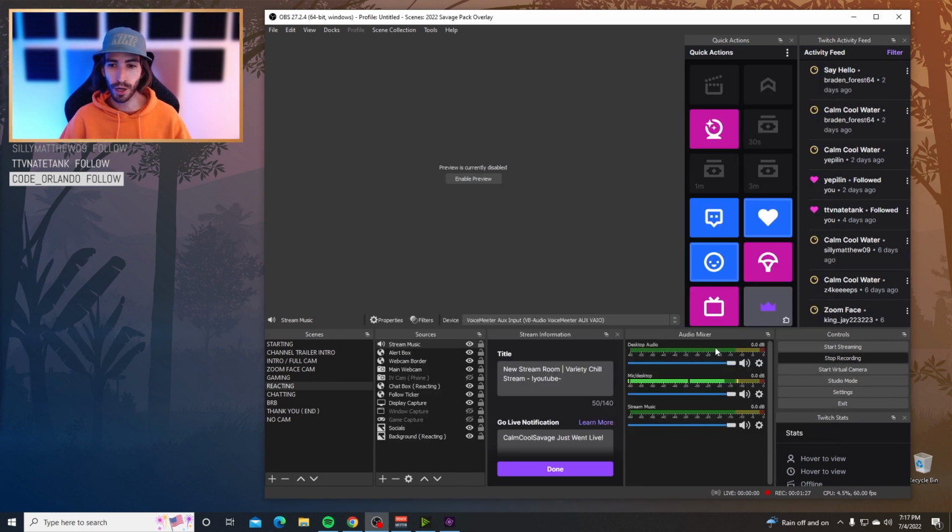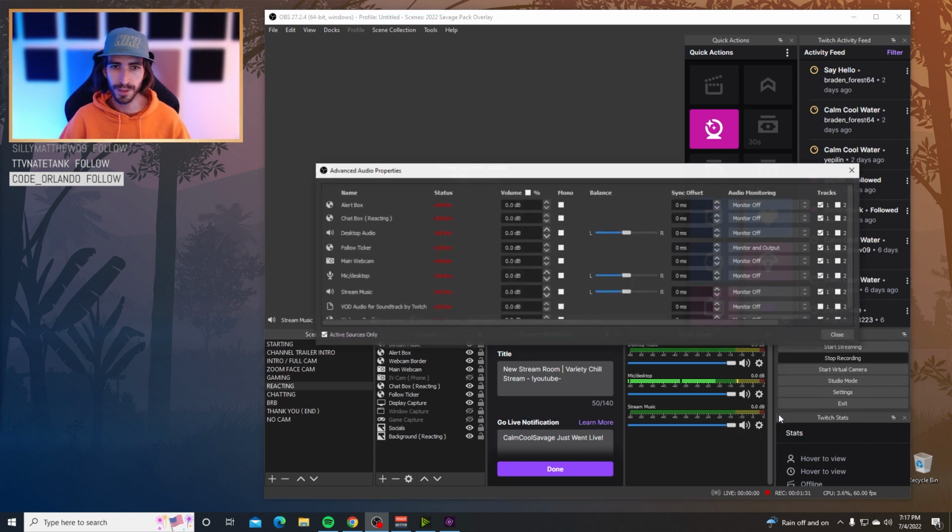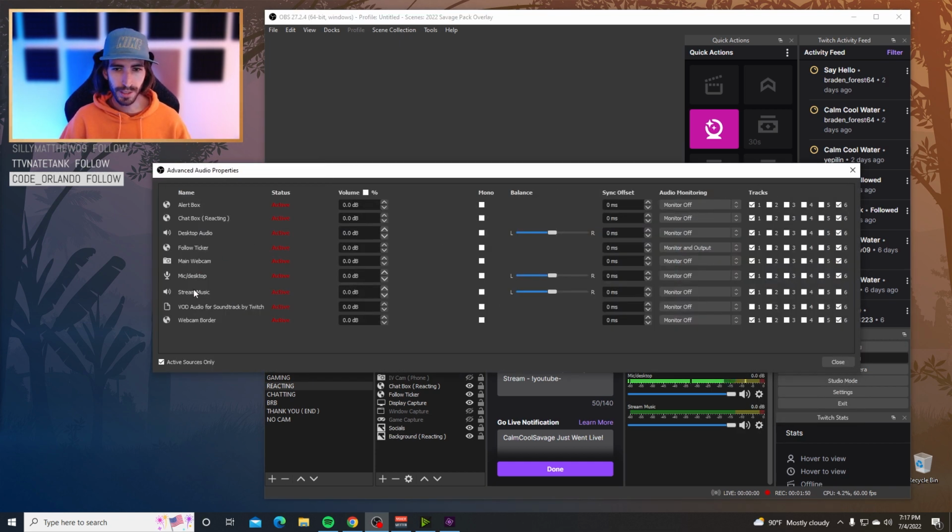Next, you're gonna wanna go to your audio mixer and click on the cog wheel. Go to Advanced Audio Properties and find Stream Music in the list. Go over to where it says Tracks and select 1. Leave 2, 3, 4, 5, and 6 all blank.